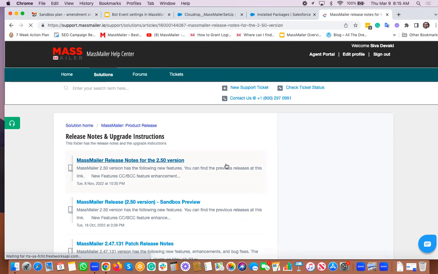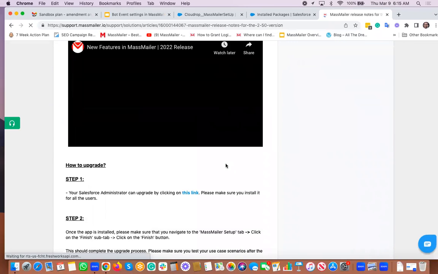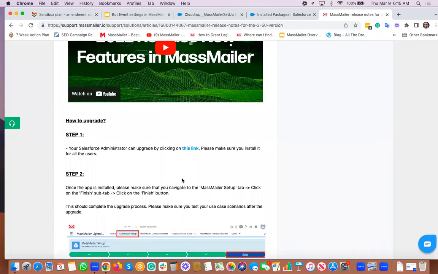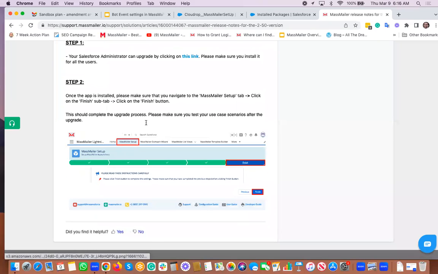Just click on that, and it's very easy to go through and upgrade. It's very simple. You have to follow the instructions here. Step 1, install the app. Make sure that you click on the finish button once it has been upgraded. Once you see that the app has been installed successfully, you just have to go to the finish button and click on that finish. So that's pretty much it, the upgrade.